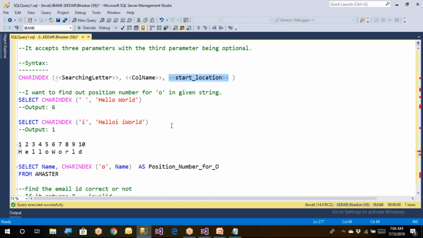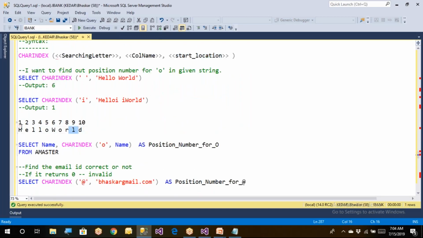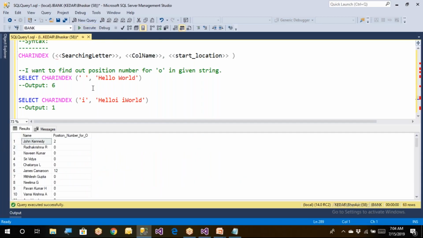Okay, sometimes. Clear? So when you give the numbers, what I want to search, it can tell you. Char index O name. So the position number for O will be given if you have the O there, otherwise zero. Okay. So John Kennedy, you have a position number in that too. Radha Krishna doesn't have any O, and Naveen Kumar doesn't have anything. Okay. So something like this, you should be able to find out. So James Cameron, you have 12.